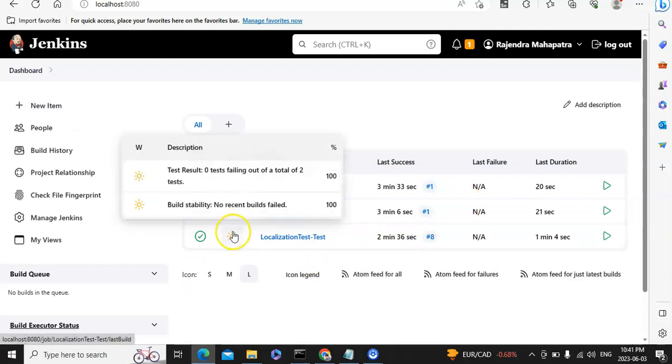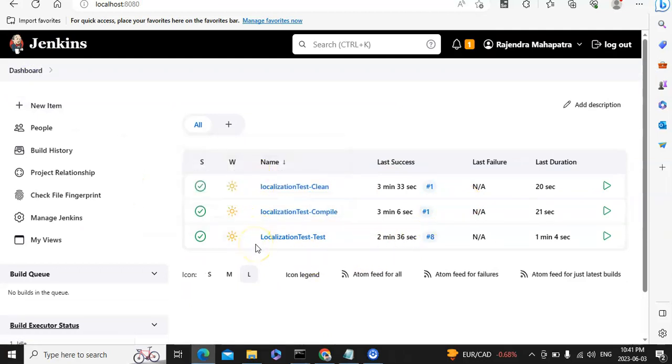Okay. So this is how actually we can create upstream and downstream jobs in Jenkins. And this is something called as job chaining also, because the jobs are getting executed one after another. That means localization test compile has dependency on localization test clean, and localization test hyphen test has a dependency on localization test hyphen compile.